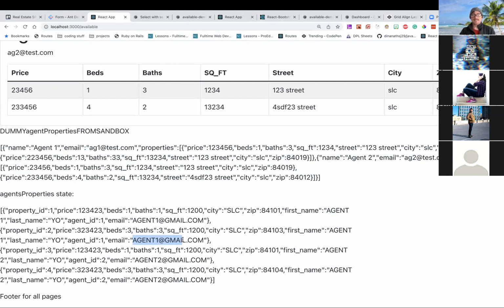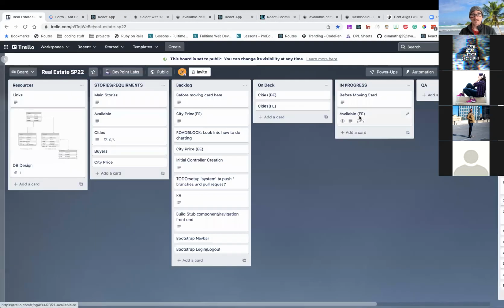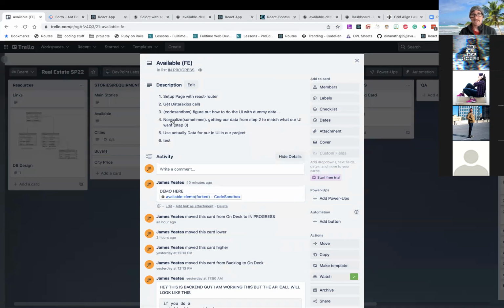So this is when we're looking at the Trello board, this normalizing step. We have our data from our Axios call, how the API is giving us back the data. But then we also have the data how we figured out we want it to look in Code Sandbox, and they don't match. So we need to do this step now of taking our data from the API call and morphing it into the data that goes into our UI.